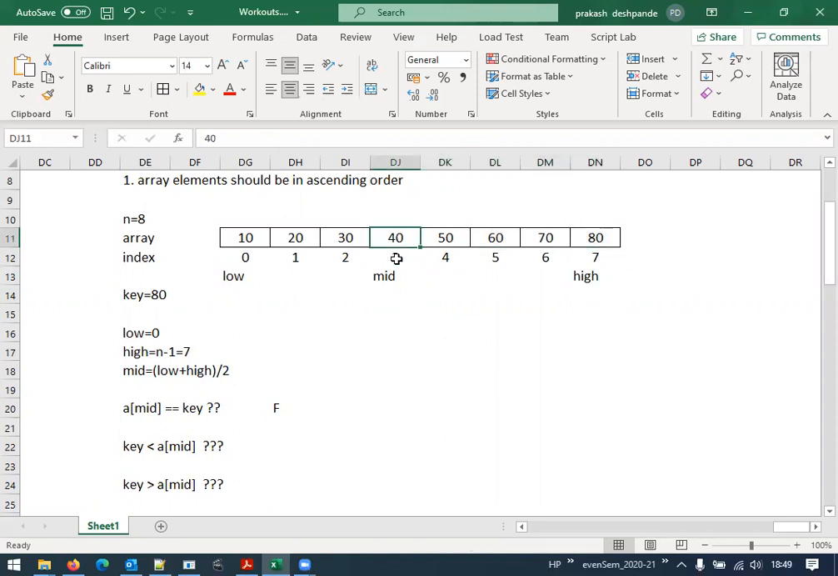Now the concept of binary search comes into the picture. We will divide this array into two different halves, from the mid position, into its left part and its right part. On its left part, all the numbers will be smaller than this, and on its right part, all the numbers will be greater than this. Since the key element is greater than this 40, it is enough for us to search in the right hand side of this mid value.